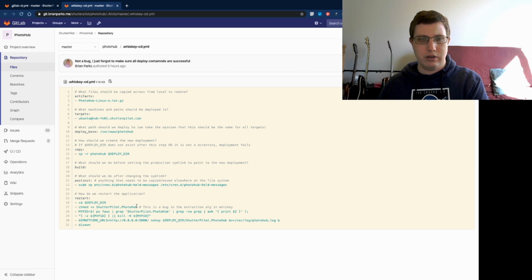Two things to notice in the restart command that are changes. There is actually a bug in Whiskey that I discovered when I was using it in this project. It doesn't make things executable when it unpacks the tar file, even if they were marked as executable inside the tar file. So this is something that I specifically have to execute down here, so I specifically set it to have the execute bit set.